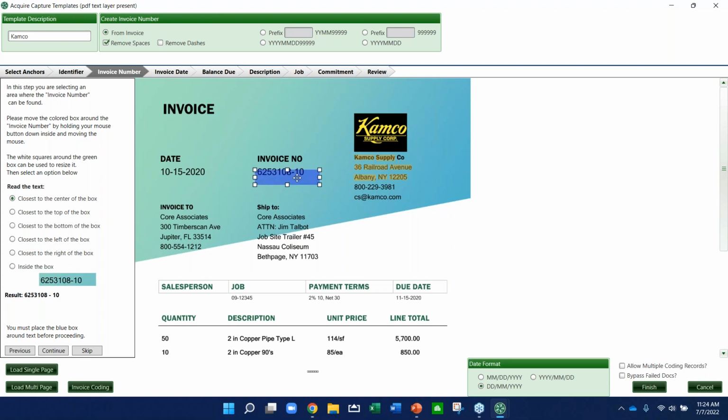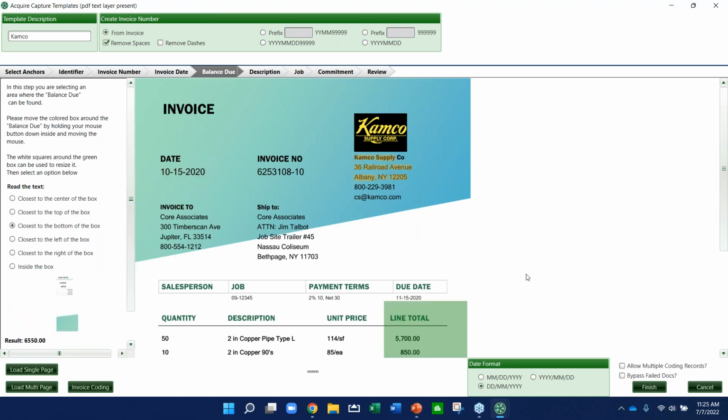And even if you're off a little, the OCR is pretty good. It still reads the information. It still finds the invoice number. So it doesn't have to be exact, but these boxes are just guidelines to help you get things in the right position. And then invoice date, same process. It's a little different color box. This is where the invoice date is.